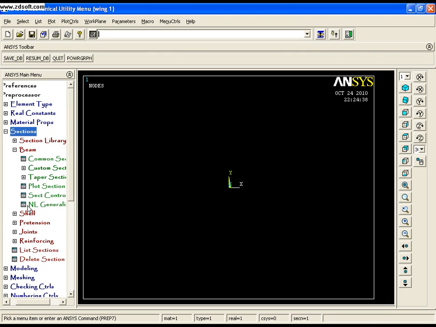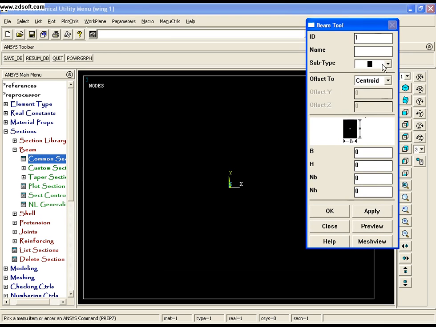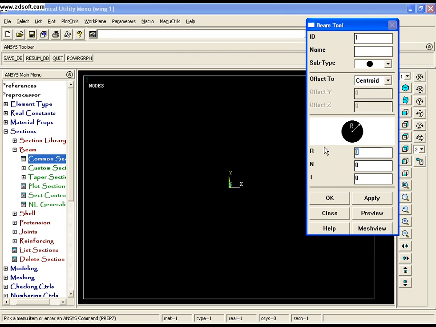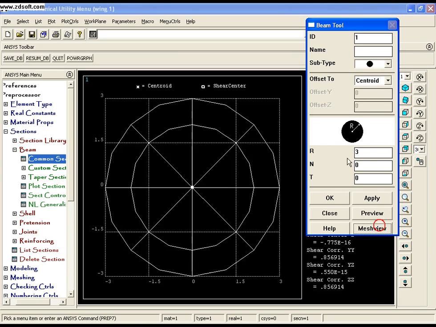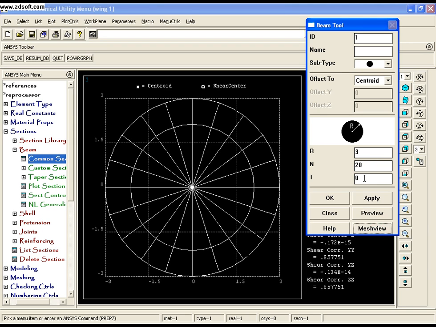To assign the cross-sectional area for the beam, go to section, beam, common section. I'll take the beam cross-section to be circular and the radius to be 3. To define the mesh radially, I'll give N to be 20 and circumferentially, I give T to be 10. Say OK.